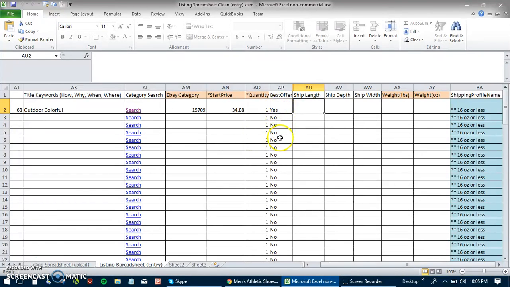If you have a certain range for best offer, you can have it automatically set your best offer. Anything for me over $20 is best offer yes. Anything under $20 it'll automatically say no. And then you can click on it and change it to yes or no if there's an item that you want to change from your typical pattern.